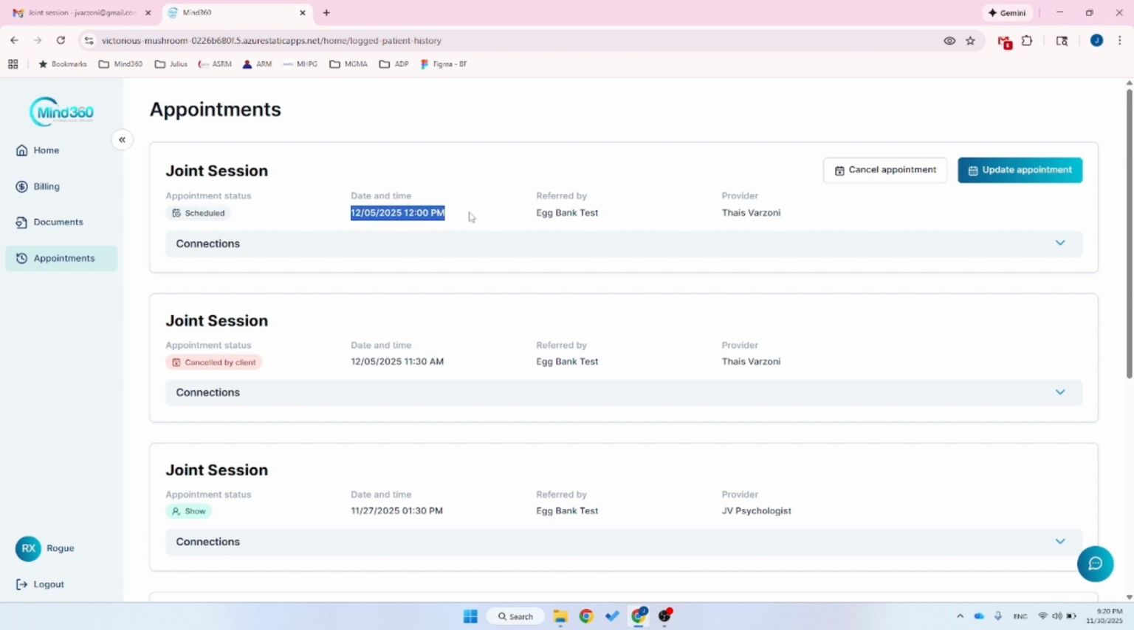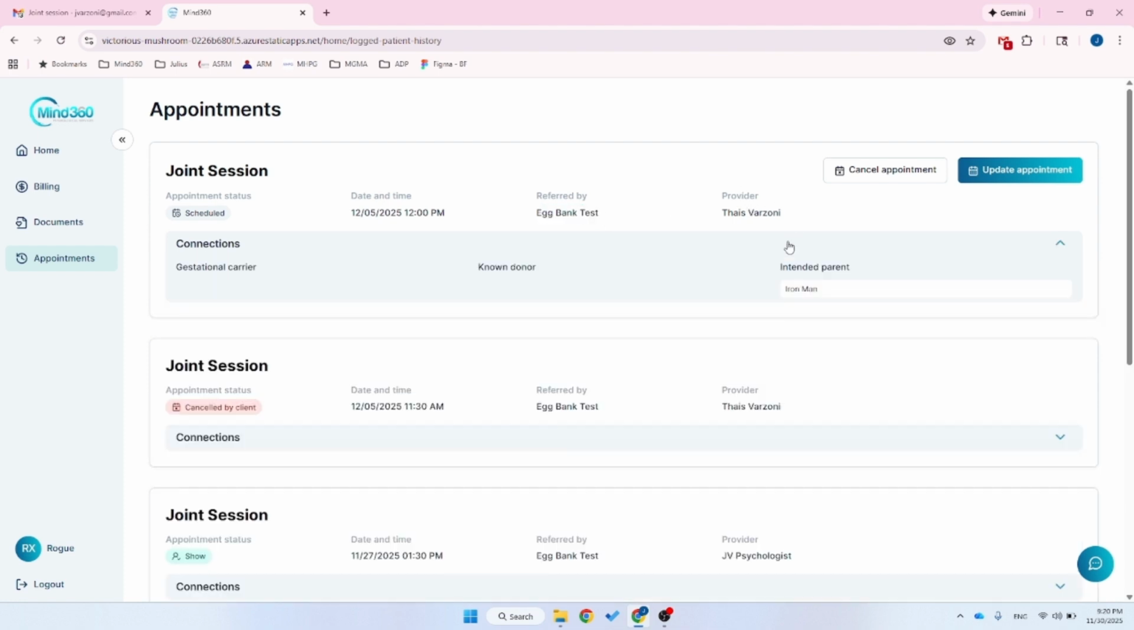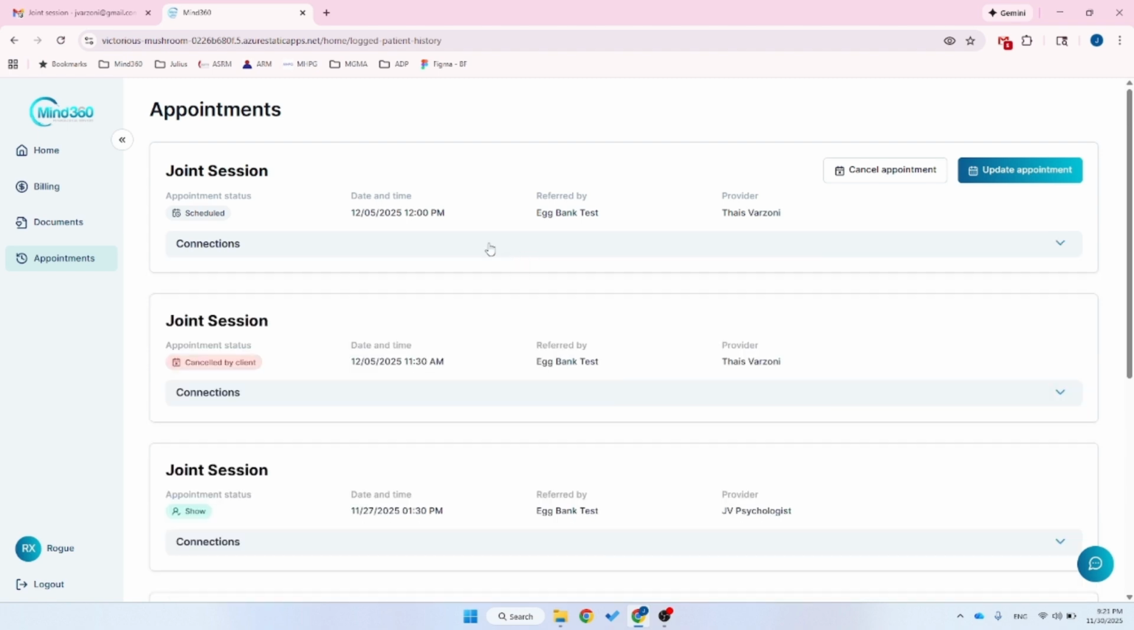She can see the day and the time, the business client, which in this case is Zag Bank Test, and the provider that she will see. And of course, here, it already made that match, already made that connection with the intended parent Ironman. Now, if you go back to the Ironman page, this will also show, and we're going to take a look there in a minute, but it is as simple as that.